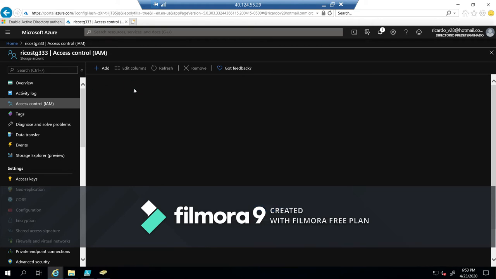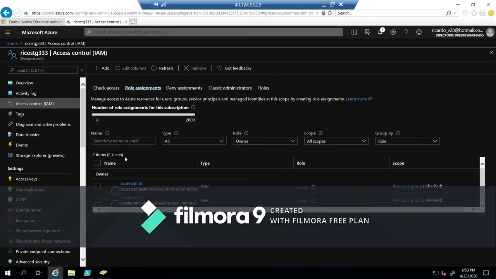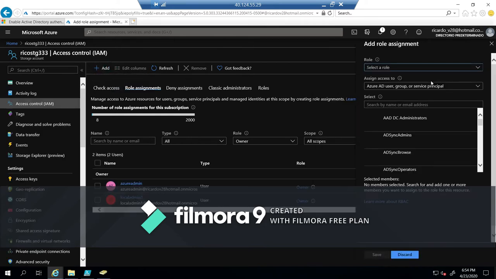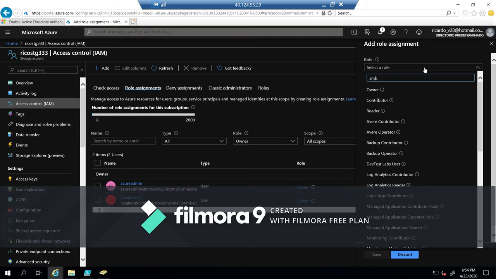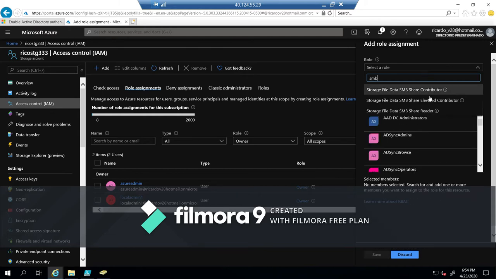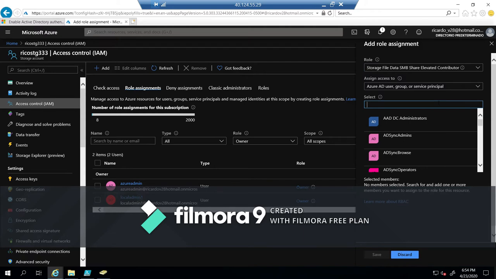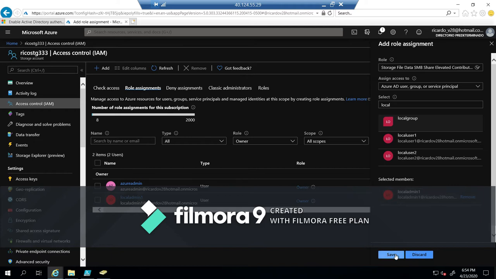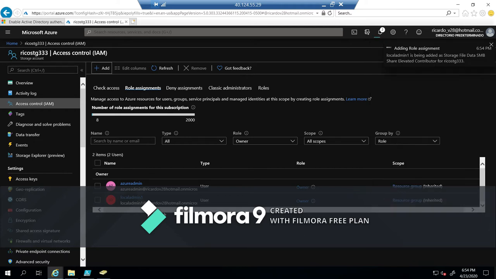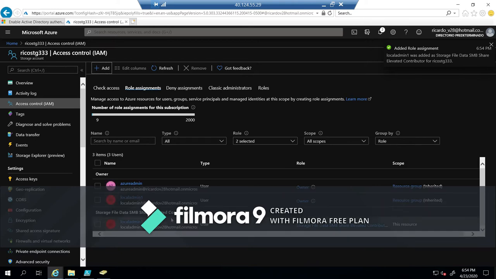And to do that, you go to the storage account in the Azure portal, access control on the left blade. You will go to role assignments and assign a new role. Here on the role, you will search for SMB and look for the desired permission. We will do elevated contributor for the administrator. Make sure we find a user that has been synchronized from your on-prem AD to Azure AD using AD Connect. We wait.